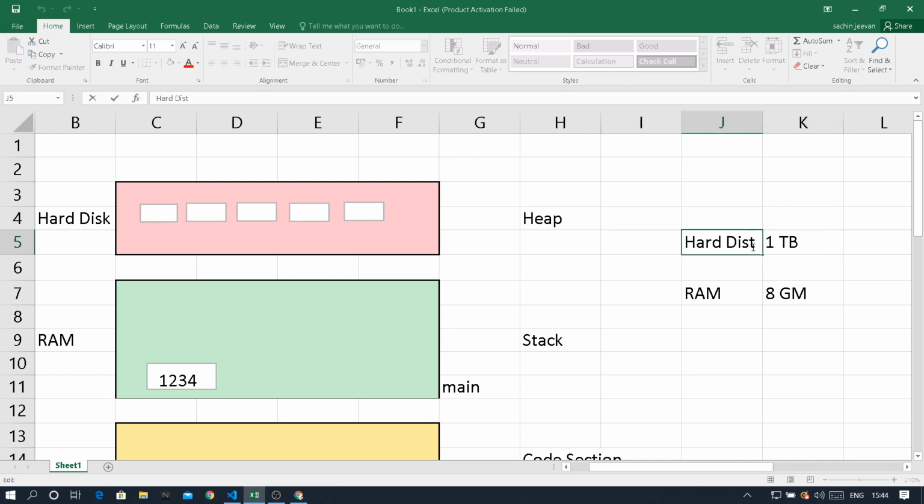So you can see here that the RAM is of very little memory, 8 GB only, but your hard disk is 1 TB. So the stack is a very limited memory, and the hard disk is a vast memory. Whenever you want to use vast memory, you have to go for heap, not for RAM. For that purpose only we are going for heap. That's one main thing that I need to convey.